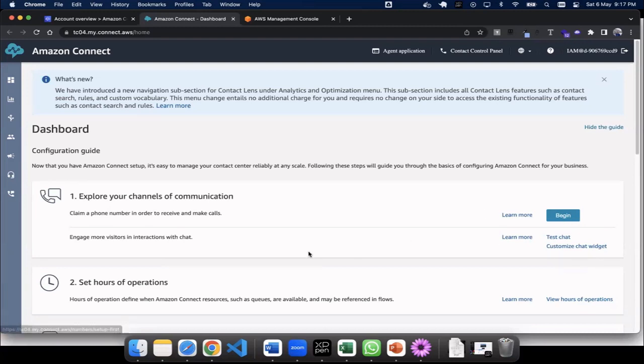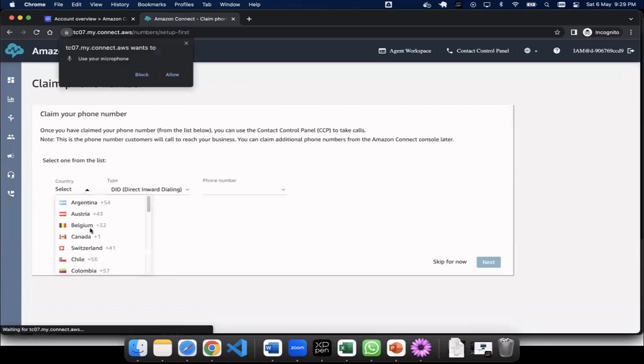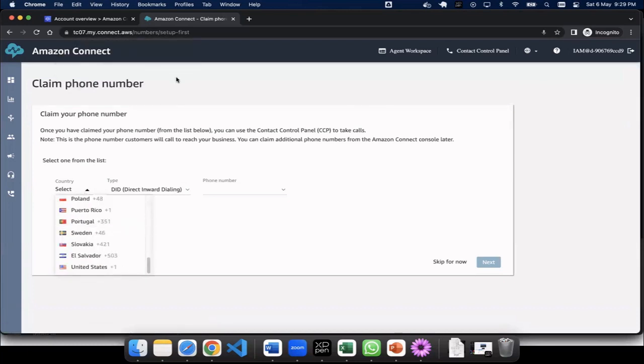So you can click on this begin button because your first step in the admin portal is to claim a phone number. That's the most important thing. So I'm going to click on begin. Click on country. Let me allow this and click on United States. And now click on next.